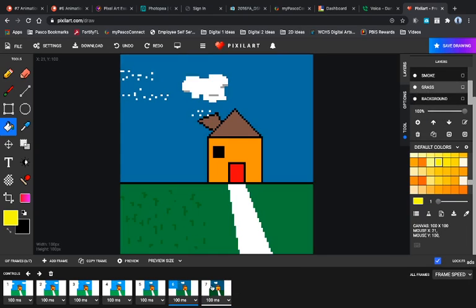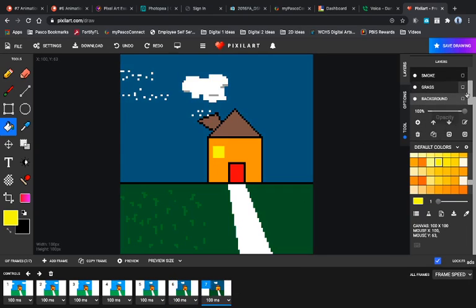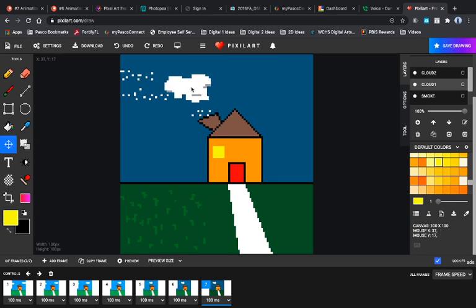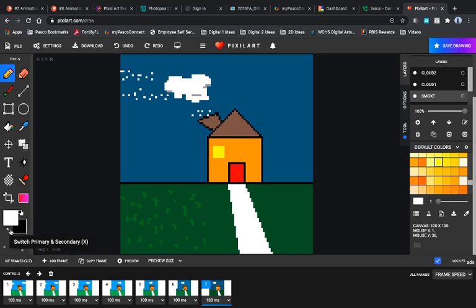Let's see, did I move anything yet here? No, I did not. Alright, so I'm just going back and forth again. I'm on the wrong cloud, I'm moving things. I'm adding and removing parts of the chimney smoke.